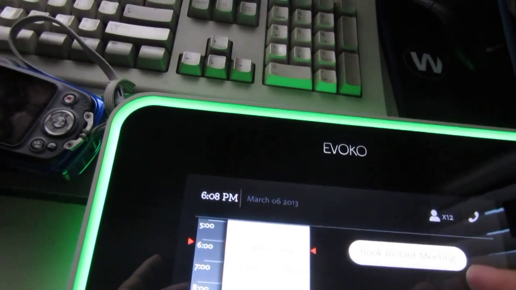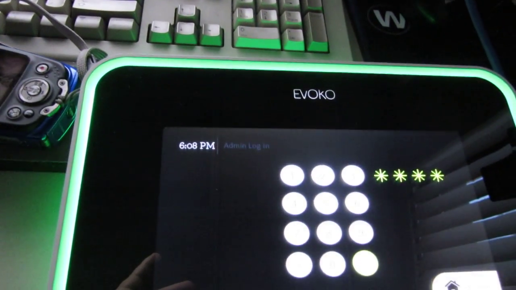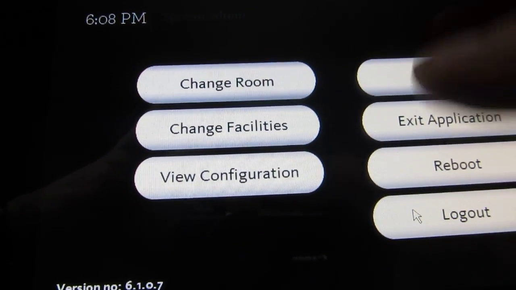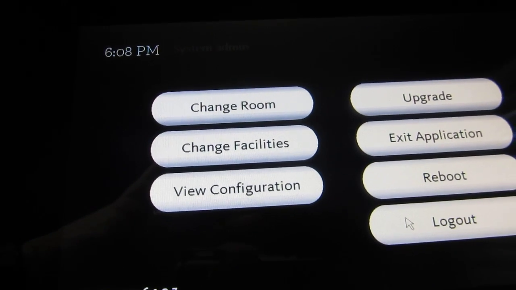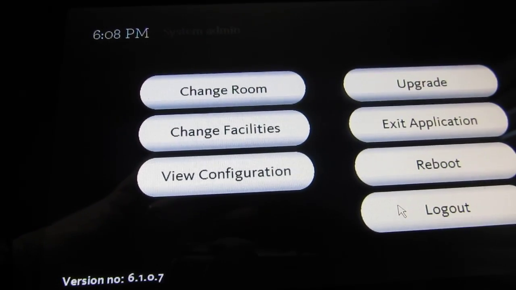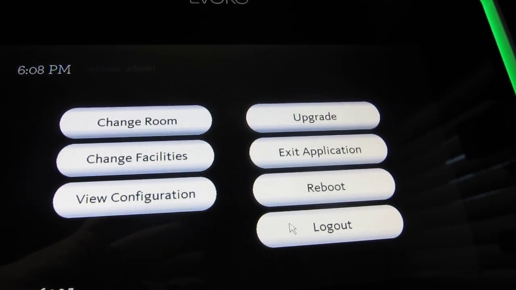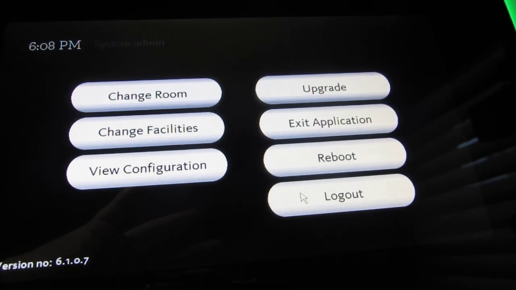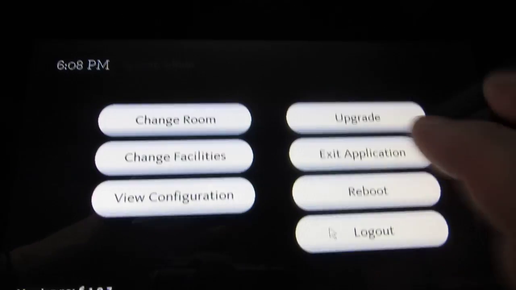Now there's also an admin mode. There's not much in here. I'm just going to put the key in here. You can see my key, I don't care. You can change the room, you can change facilities, and you can have the IT guy in here, but you can also have the facilities guy in here, who's responsible for the room. Upgrade is basically if you've got new configurations and a USB drive plugged in, that'll do the new configuration. You can reboot the device, you can log out. Not a whole lot here. And like I said, if you exit the application, it's really not that exciting.